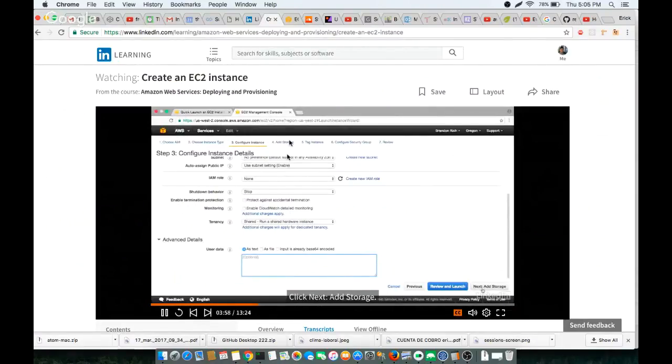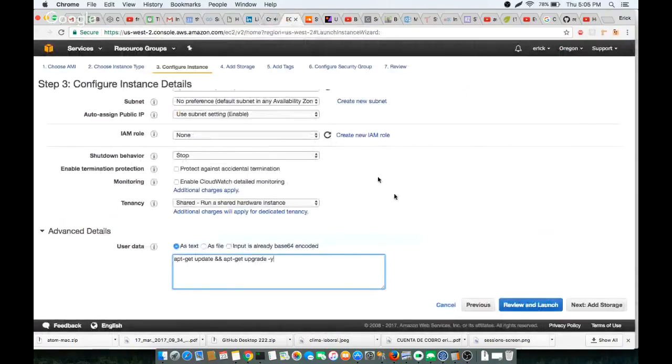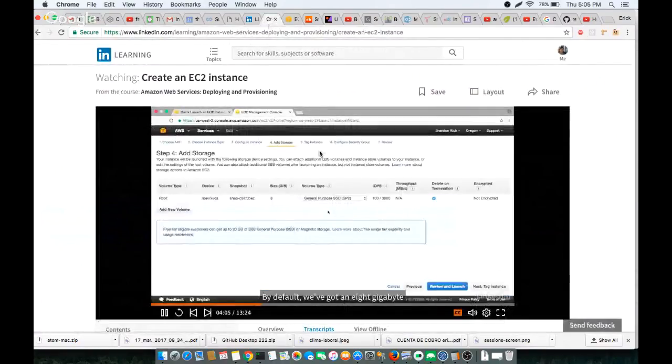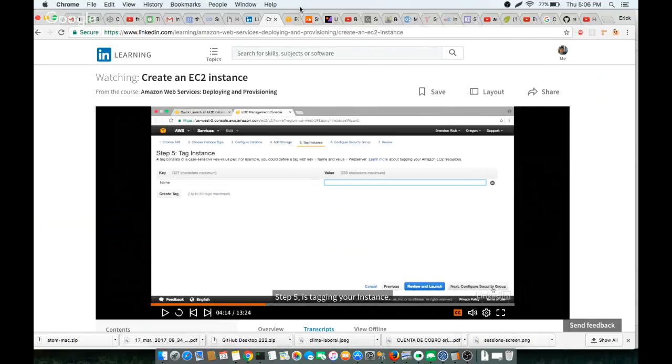Click next, add storage. On this screen, we can choose the type of storage that we want to be allocated to this instance. By default, we've got an 8 GB general purpose SSD attached to this instance. That's a good default, so we'll leave it as is and choose Next, tag instance.